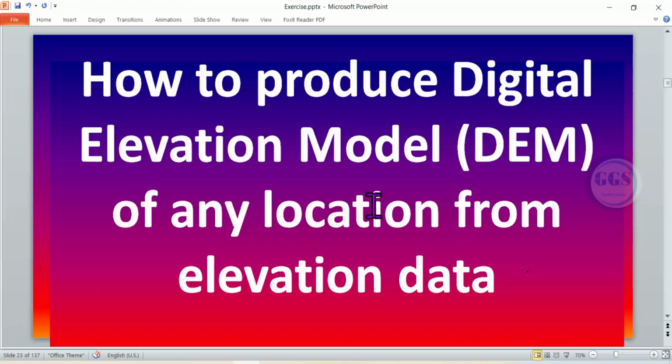In this video, I want to show you how to produce a digital elevation model of any location from elevation data. Of course, a digital elevation model is available online for any location. However, there are times you may need to produce a digital elevation model from elevation data you collected from the field. So in this video, I want to show you how to do that from scratch. I'll show you step by step, and I'll also show you the shortcoming of this method.